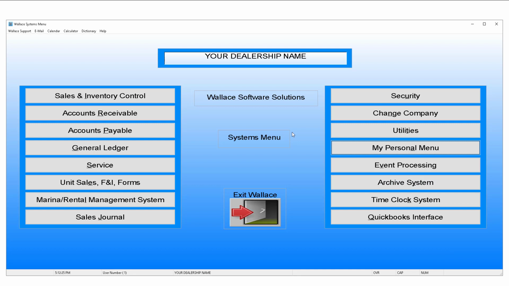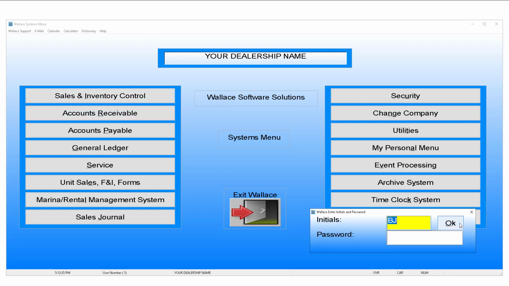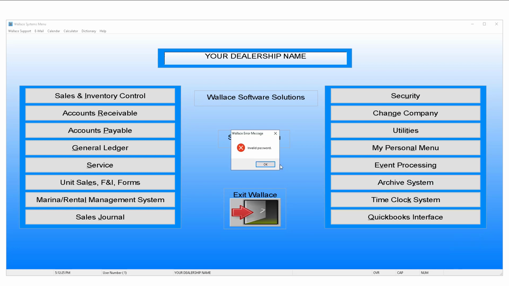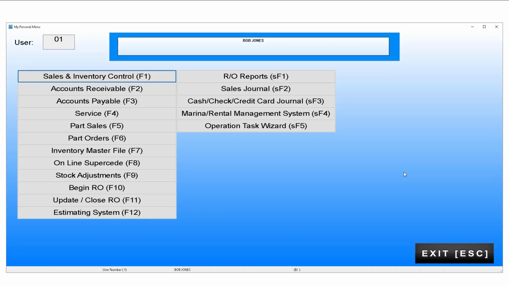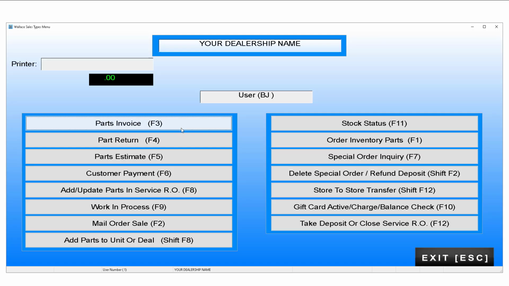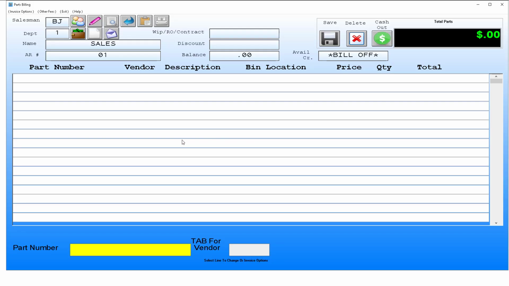And I hope that if you're a manager or a user that's in a lot of modules, you've been using this for many years. If not, you really should start using it. It'll make you more efficient. And keep in mind, every time you get into a module, let me go back to my personal menu here. If you notice, it's always going to say at the bottom of the screen, it knows you're Bob Jones. So now when I go in and I need to do a sale, it knows who I am, Bob Jones.